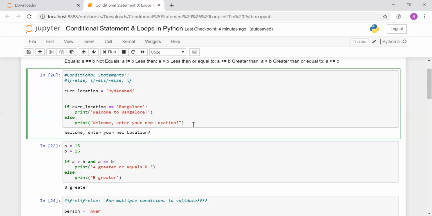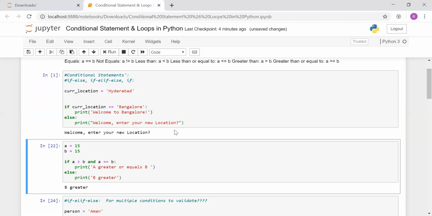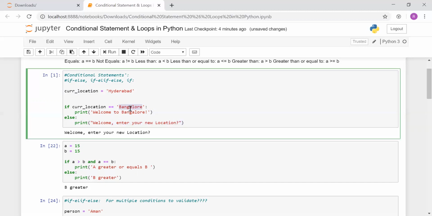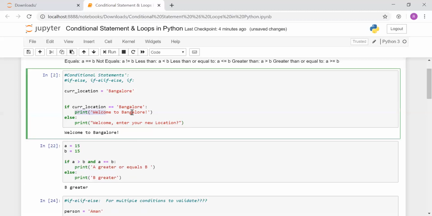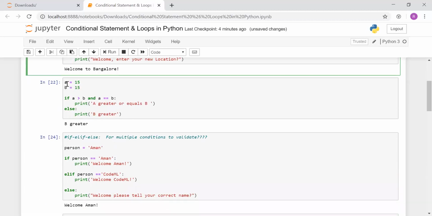I will let you know what output is coming. Our current location variable is Hyderabad, and we are checking whether current location is equal to Bangalore or not. When I do shift enter, it shows that the else block gets executed. Suppose I copy and write Bangalore over here, now let's check the output. You can see the condition came out to be true, so the print statement beneath the if condition got executed.